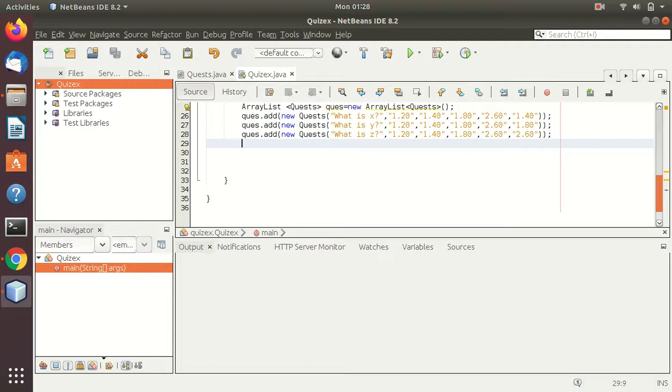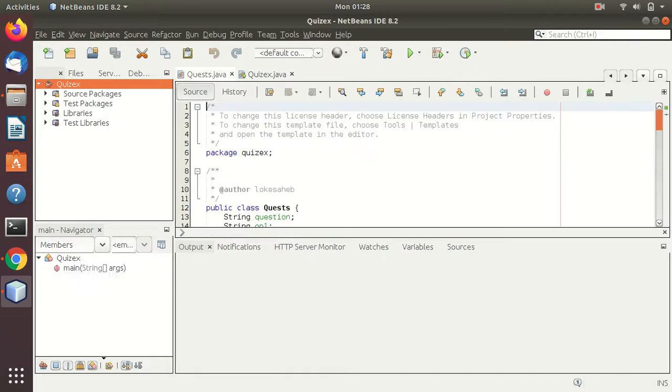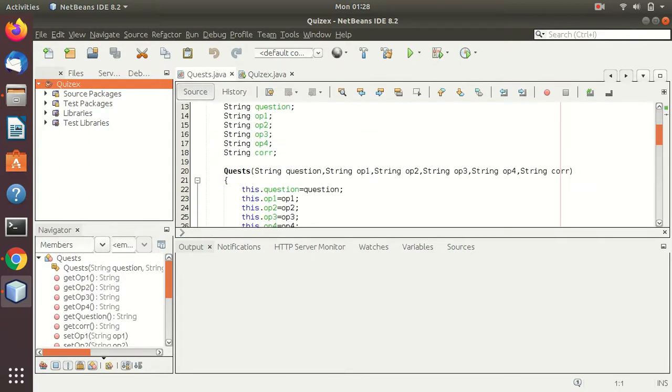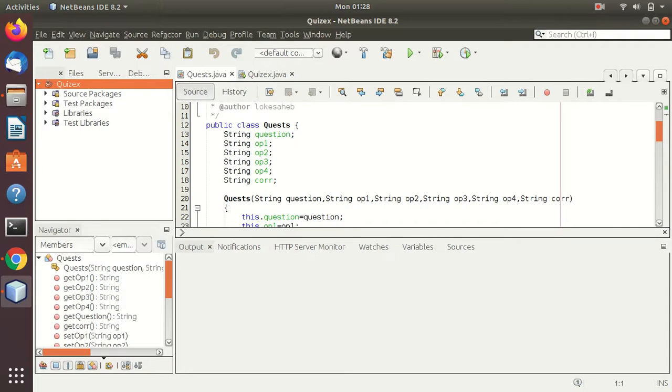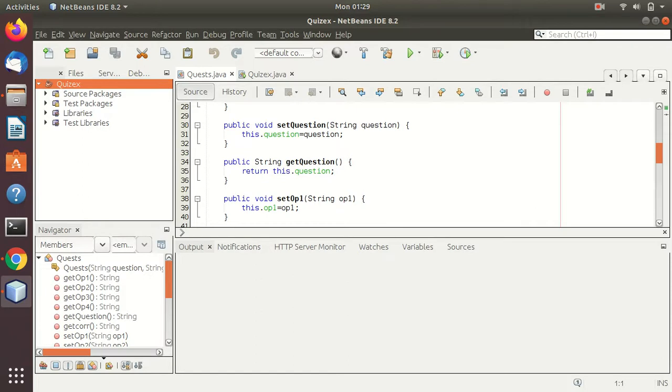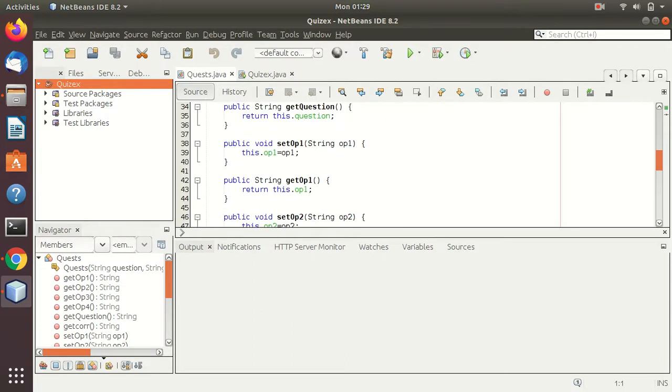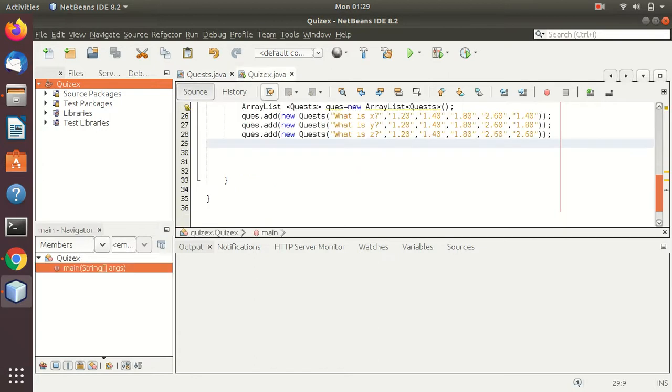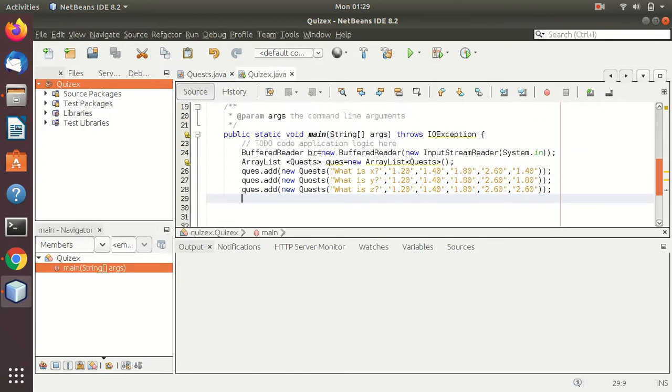In the previous video, we had seen how to create a class for the questions of the quiz. Here we had created a class for the quiz, that is the quest class. Here we had taken the user input for question, option 1, option 2, option 3, option 4, and the correct answer. And here we had defined the getter setter methods for all these things as well. What we need to do now is, we have created an array list for this. Now we will see how we can take user input and accordingly how we can calculate the score of the user.